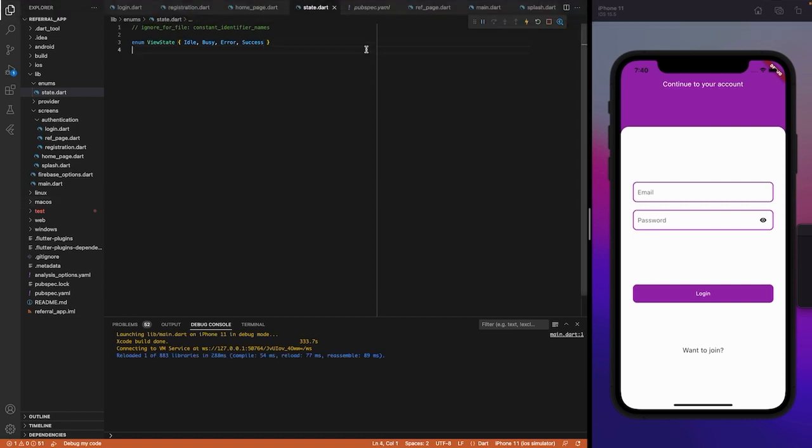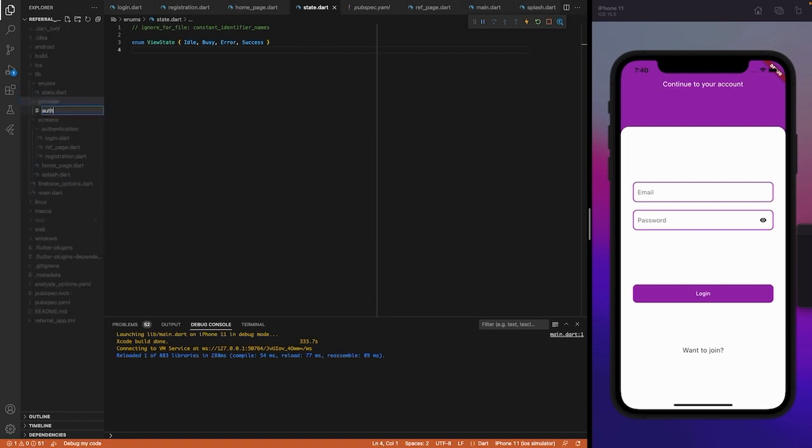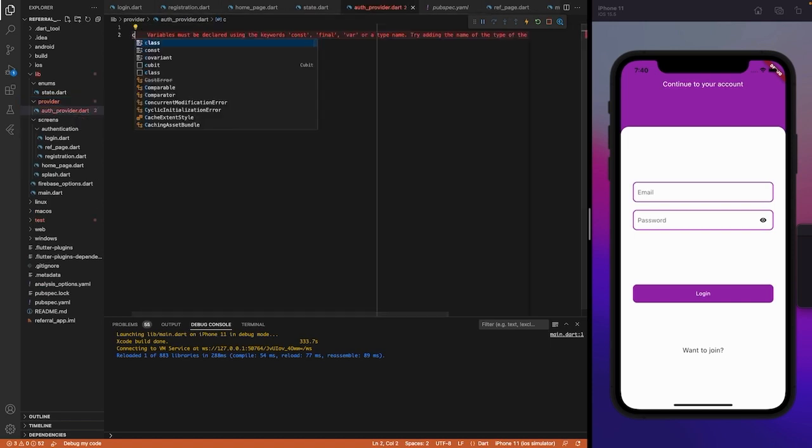Okay, sweet. So this is our enum class. The next thing we are going to do is go to our provider and create the first instance. This is going to be the auth provider. This auth provider is going to handle creating users' profile, signing users in, and creating a new user as well.